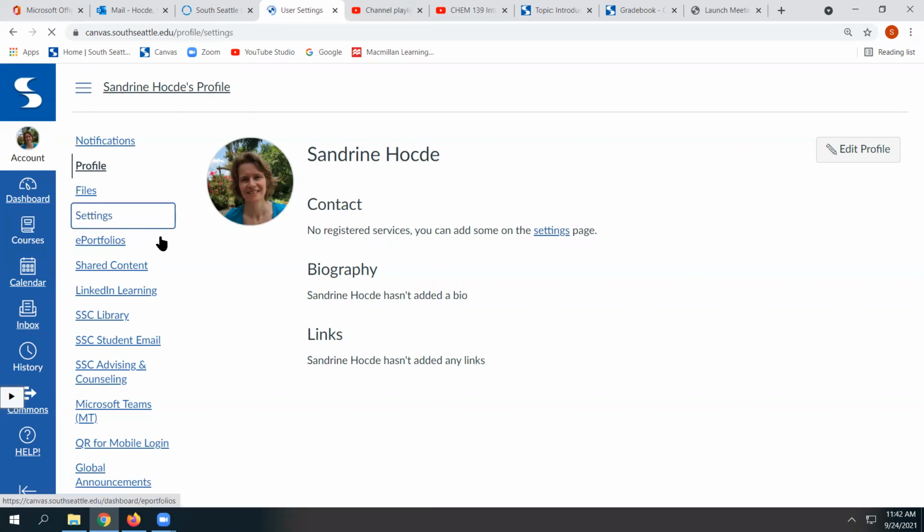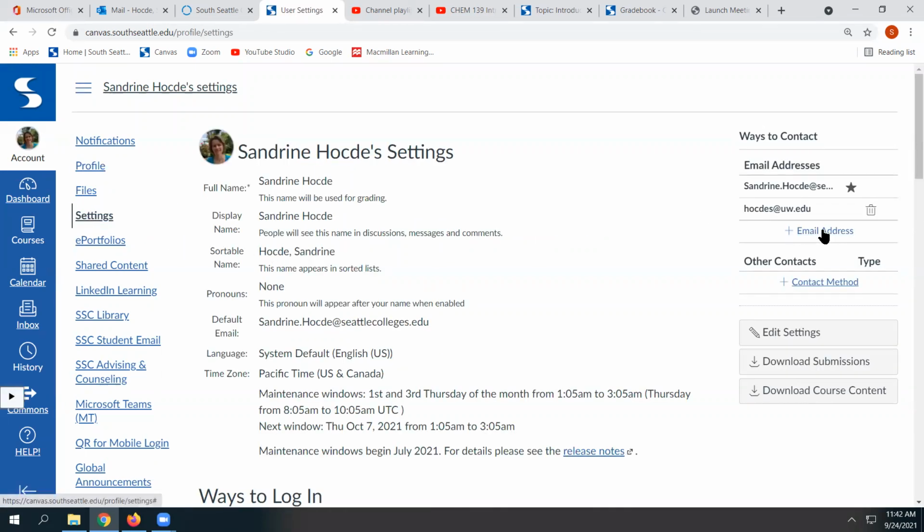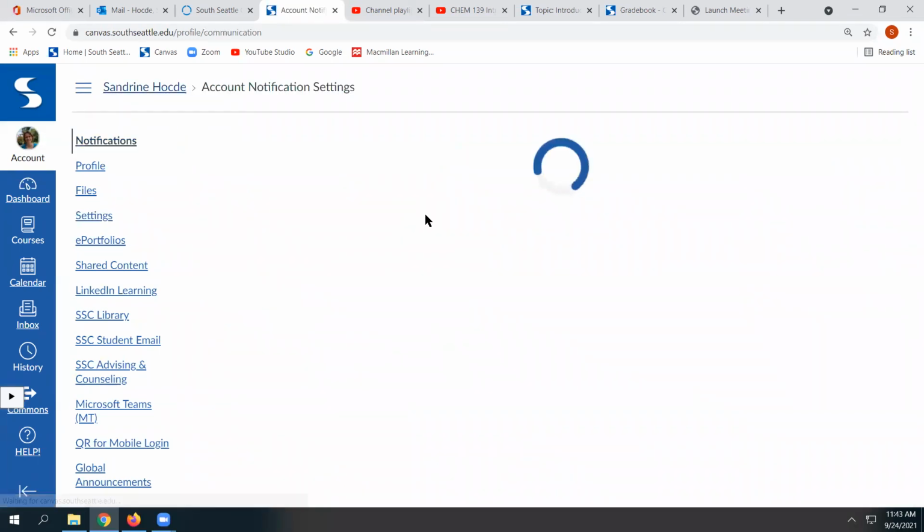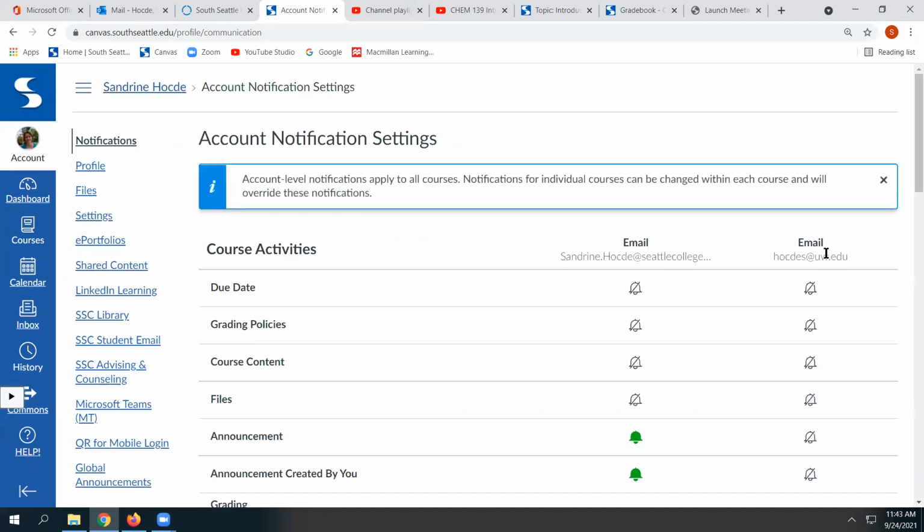Then the profile will allow you to change your picture by clicking on that crayon there. And settings will allow you to add another email address if, for example, the Seattle College's edu address is not the one you're looking at frequently. I recommend to add an email address that you look at more easily, several times a day. You can even add another method of contact, like, for example, a phone number. These will be available then in notifications, and you can use that preferred email address over the other.